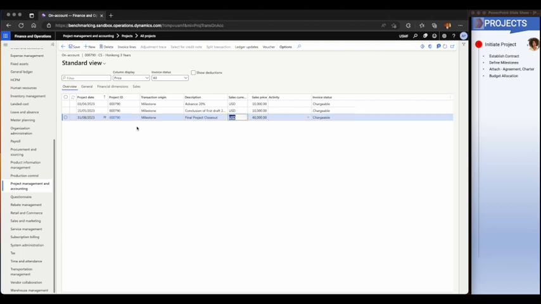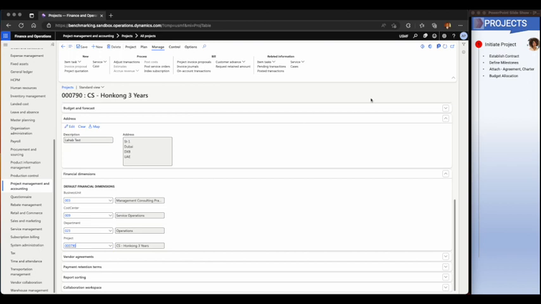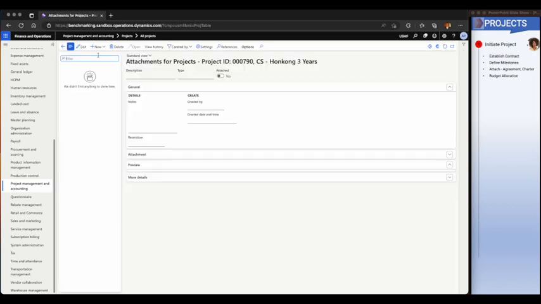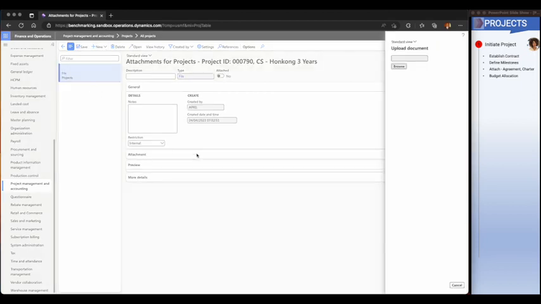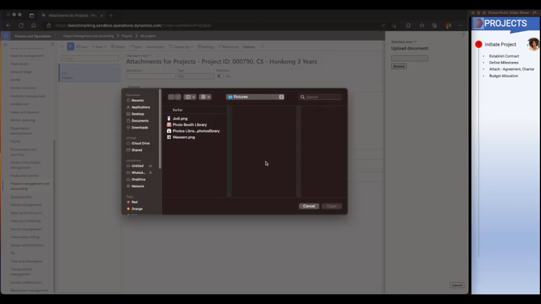Yeah, and then we have this save button. So these are the different milestones she has now defined. Then let's go ahead and attach a few documents. When I click on this attachment, that's when it will prompt for attaching new files.